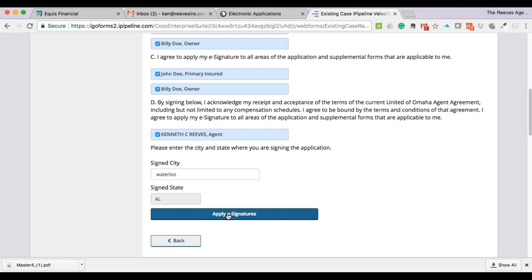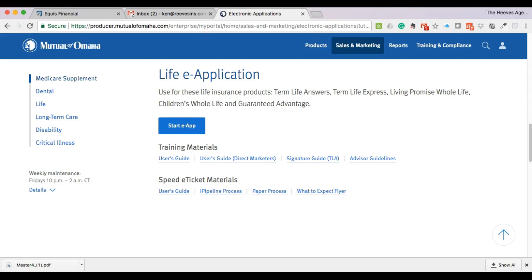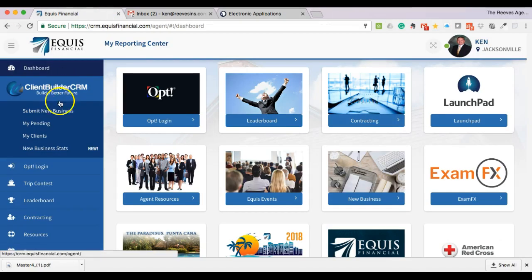You should immediately receive an email in your inbox from the address that you have on file with Mutual of Omaha, designating that they did receive an application. So at this point, we're going to pretend we did this. So just so I don't mess up, we're going to click that. We're going to come back to the Equis Financial website, and then we're going to go Submit New Business.